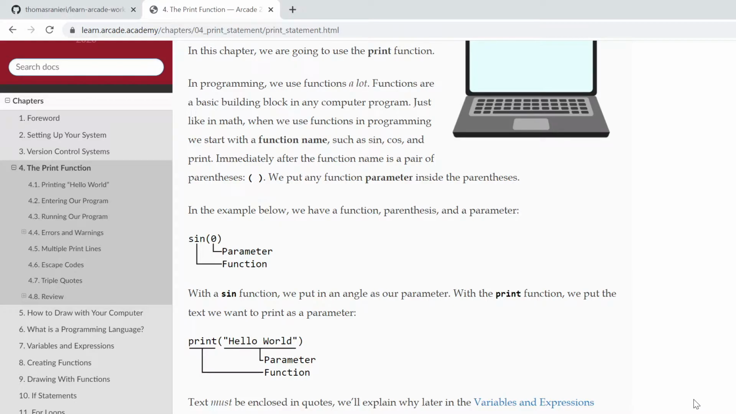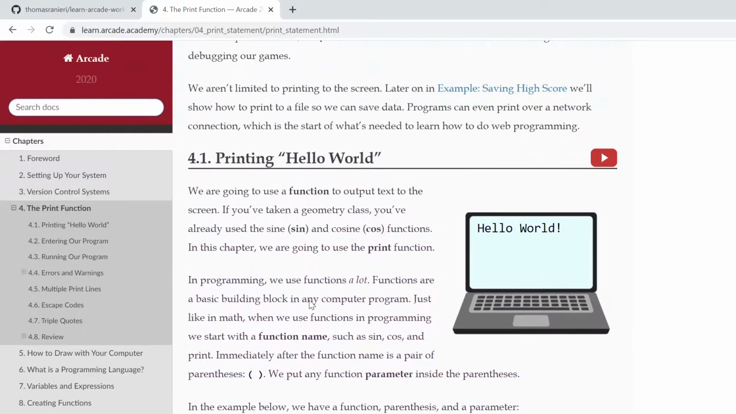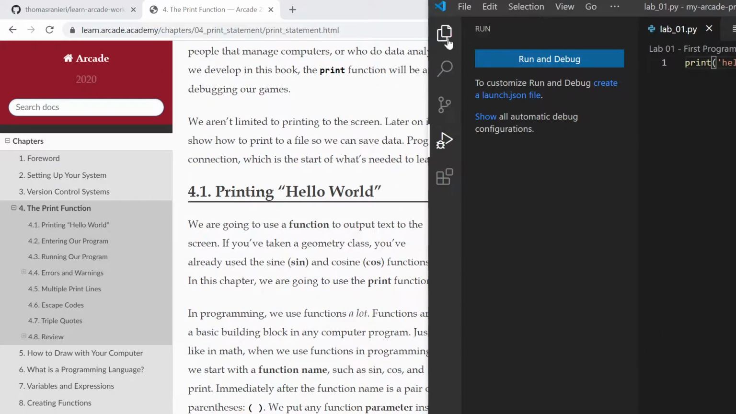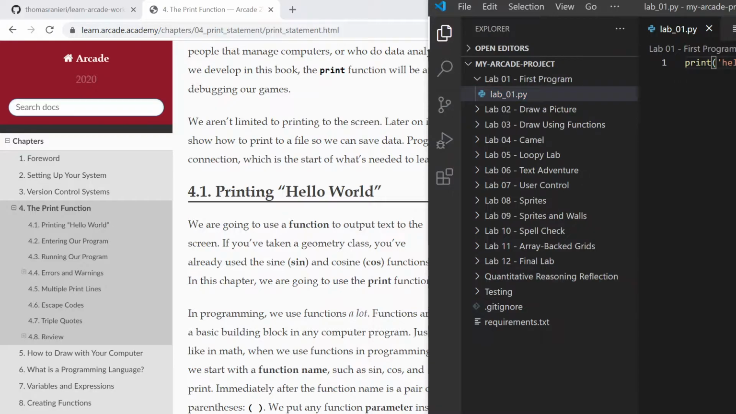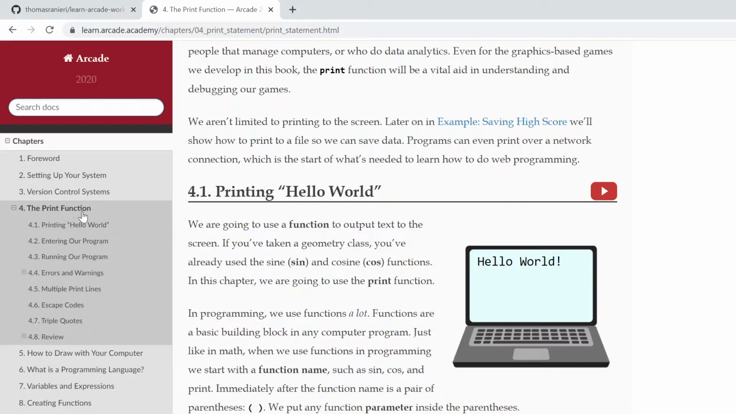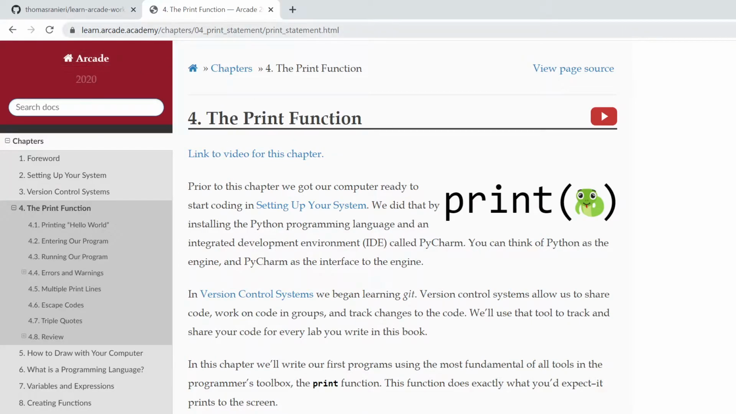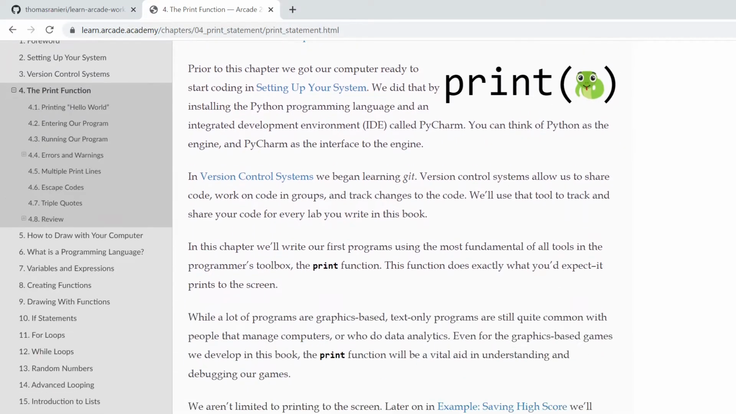Welcome back! Right now, we are working with our very first Python program. It looks like this. That prints the word hello. And we are about to learn a bit more about the print function. This is chapter 4 in the Arcade Academy book, but I'm just going to show you the most important parts of this page.